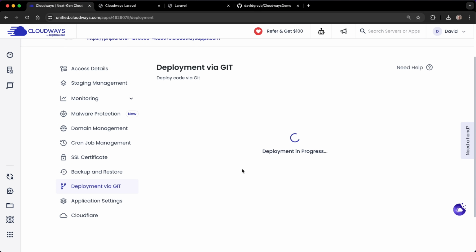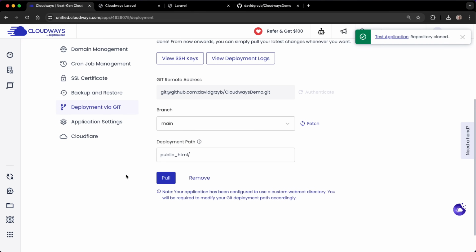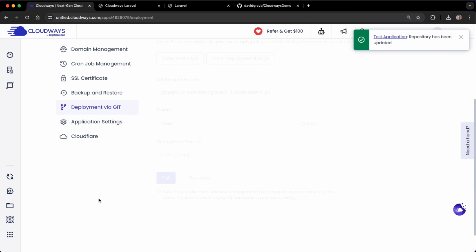It's going to do a deployment. Now, I like to deploy twice initially. I like to pull twice, because I've noticed that sometimes things get missed. I don't know why that is, but I'll click pull again. And hopefully now we will have our code deployed on the server.